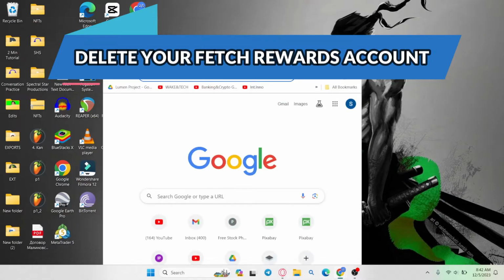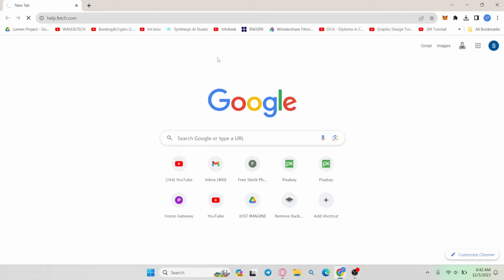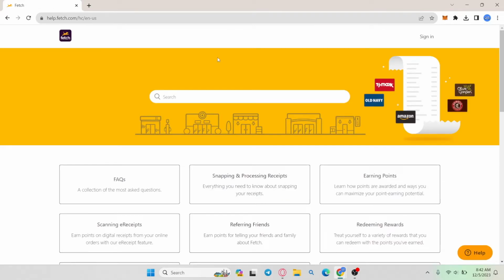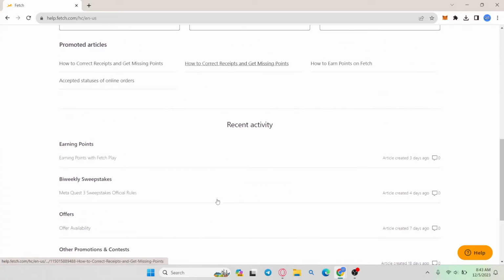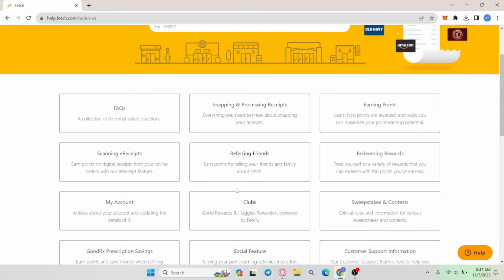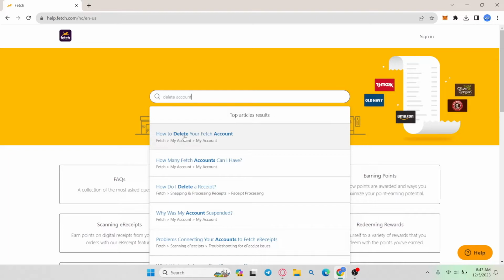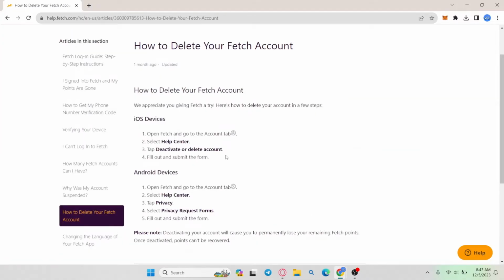First of all, open up your web browser and then in the address bar, type in help.fetch.com and press enter. You will now be taken into the official support site for fetch.com. Now you can look through the page and try to find what you are looking for in regards to account deletion. But the shortest way to find it is to simply type in delete account within the Fetch article. Then from the search results, just click on how to delete your Fetch account. And now from this page, you will find the various instructions that you can follow to delete your Fetch account.